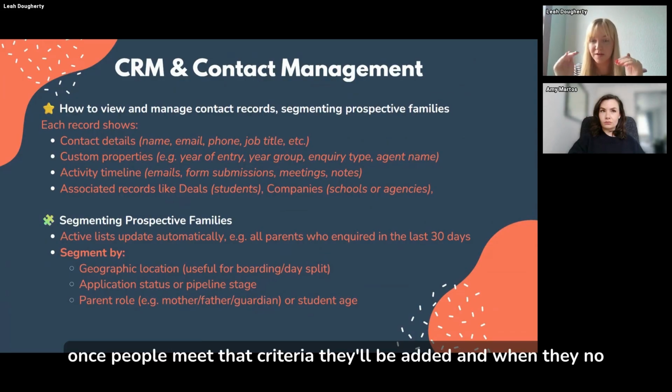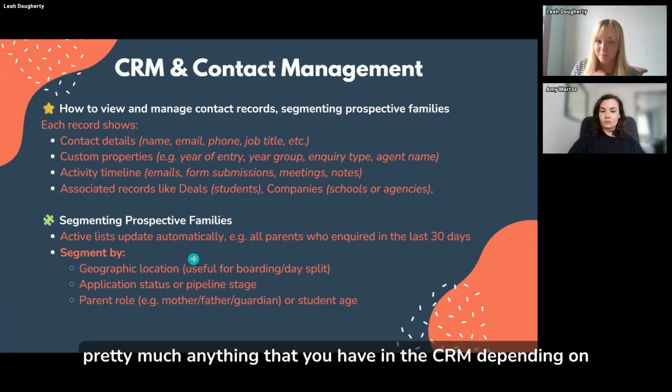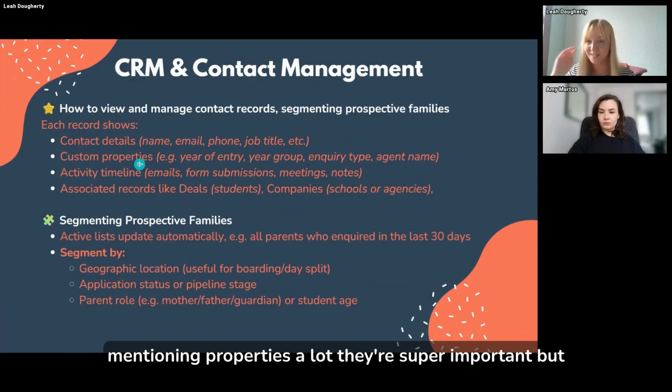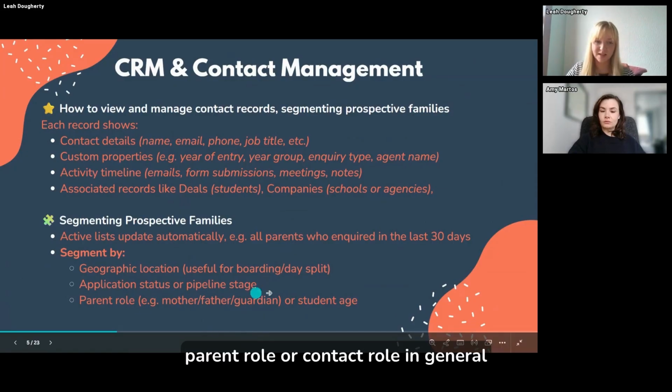Once people meet that criteria, they'll be added. And when they no longer do, or if that changes, they'll be removed. You can segment by pretty much anything that you have in the CRM, depending on what your data looks like and what properties you have. So I'll be mentioning properties a lot, they're super important, but things like geographic location, application status, parent role or contact role in general, are all key things that we see.